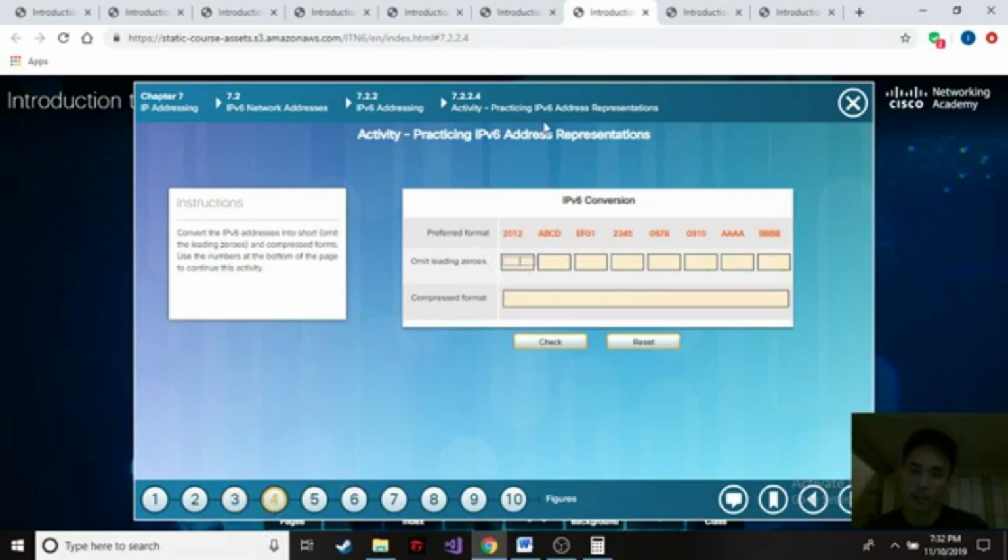Number 4 will be, we're just going to copy the preferred format here, A B C D E F 0 1 2 3 4 5, and 0 6 7 8. Oh, I forgot. So we need to disregard the 0 6 7 8, then 9 10 1 2 3 4, and 1 2 3 4.